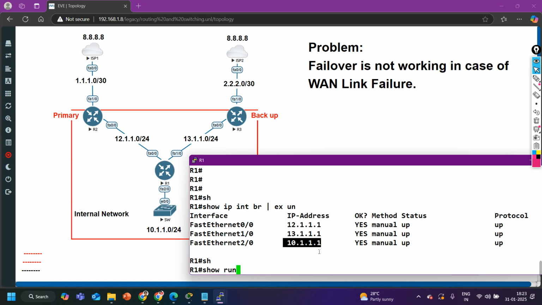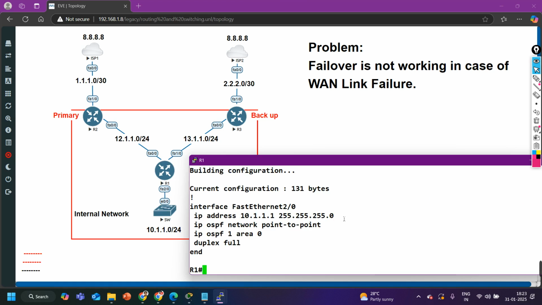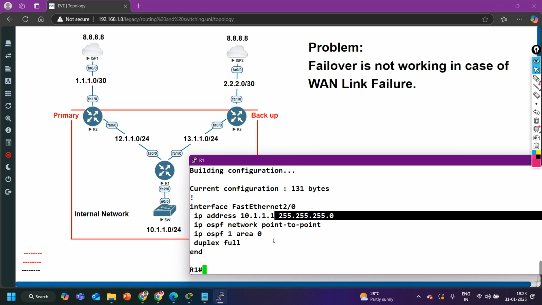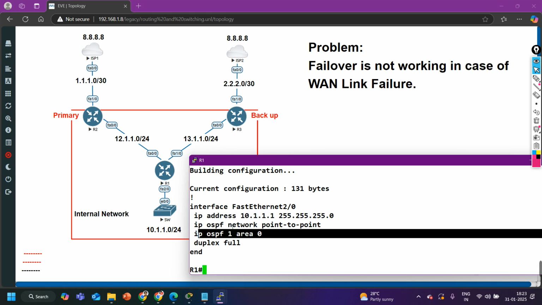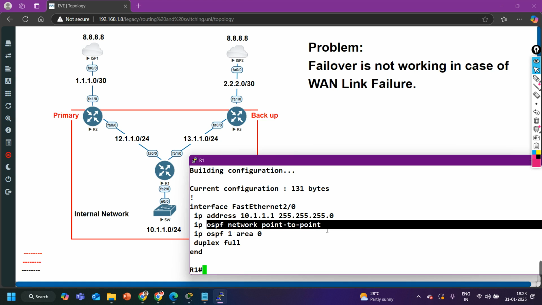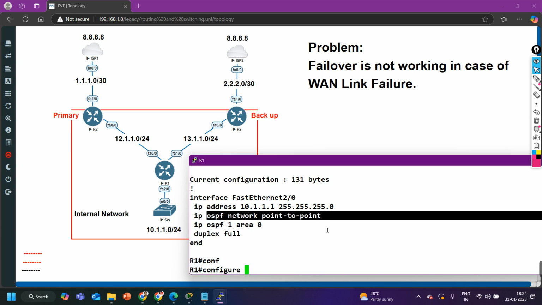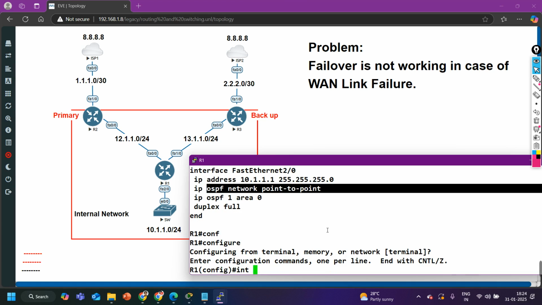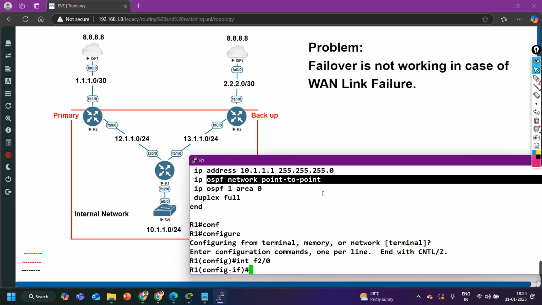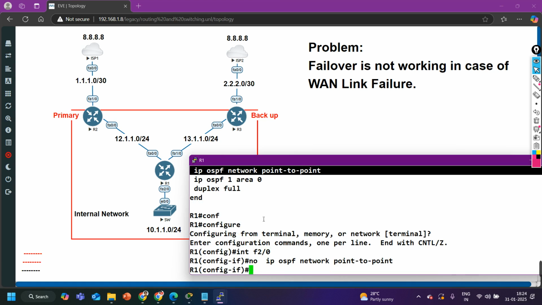And you can check the detailed configuration of this interface by running the command show run interface F2/0. So the subnet mask is, you can see, /24. The OSPF routing protocol is running here. You can see ip ospf 1, and the network type here I have configured as point-to-point. Even this command is not required on the LAN interface F2/0. I am going to remove this command. Say no to this. Okay.